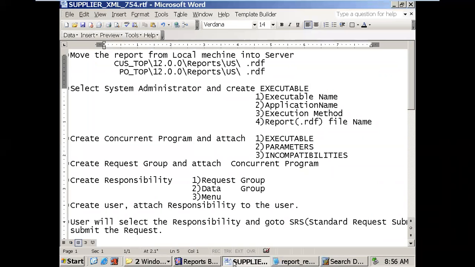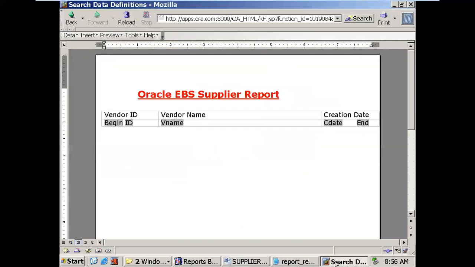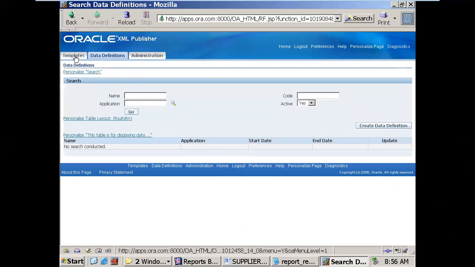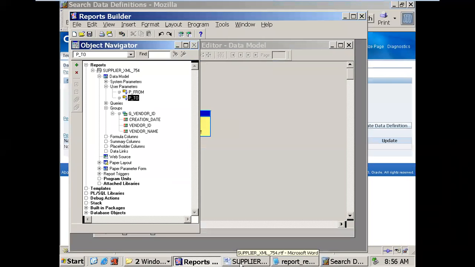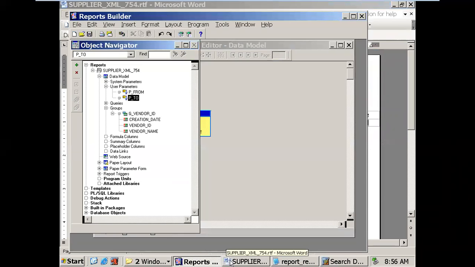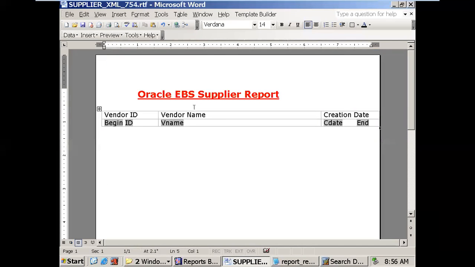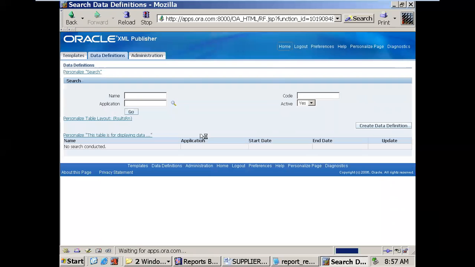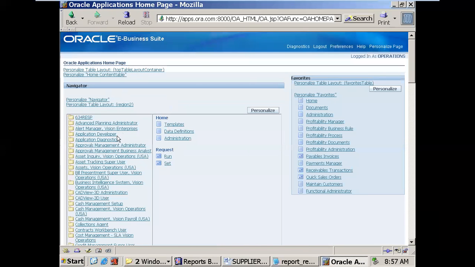When you want to register the template, you have to follow these two steps: data definition, then template. How will you link these two? How will you link the report and this? What we are doing manually is loading the data. When you run from Oracle Applications, how will it pick that data file? That's why you have to link these two files by using the concurrent program short name.